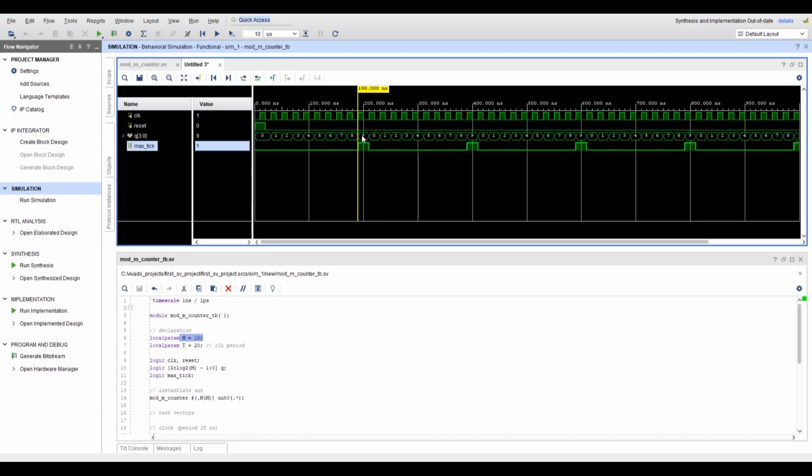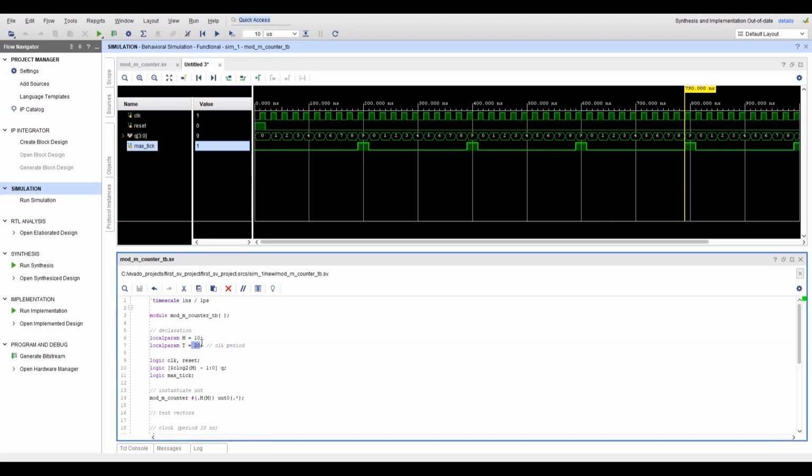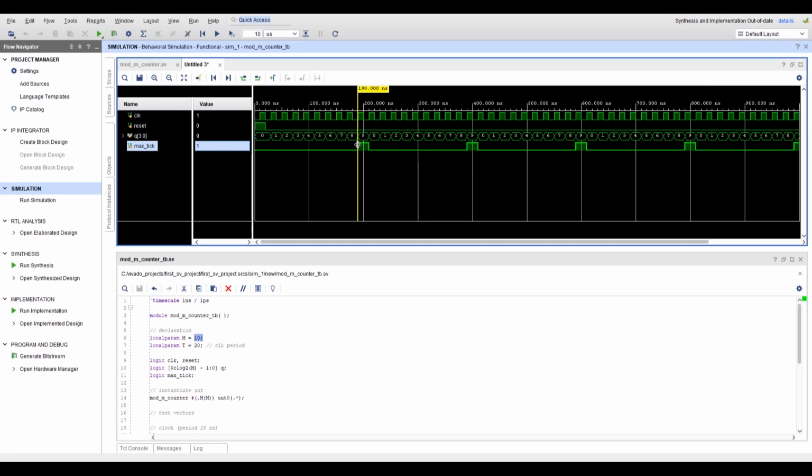The max tick only operates whenever the value of the counter is at 9. So this is here, this is here, this is here. This is why modular counters are used as timers. I'm counting from 0 to 9, so I'm counting 10, and for 10 counts, I need 20 nanoseconds each because that's the period of the clock. So 20 times 10 is 200 nanoseconds. If I stop here, that's 190 plus 200, you get 390, plus 200 you get 590, plus 200 you get 790.